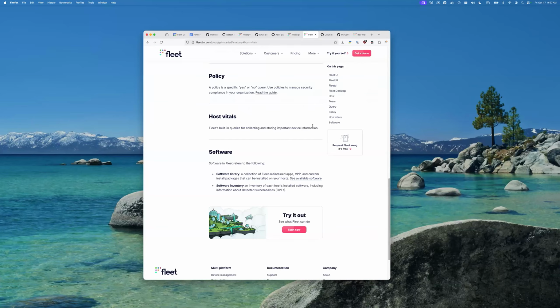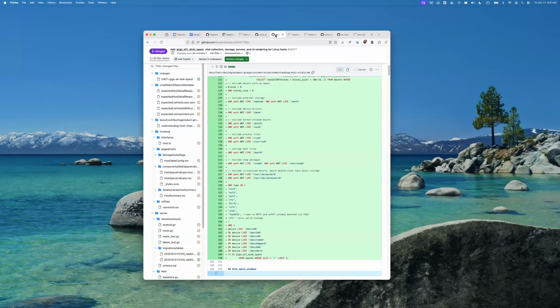And not much in the way of documentation around that, but we have our general description of host vitals. And that's good. We can maybe put a link to this query for users who might be interested in exactly what that field is taking into consideration and what it's not.